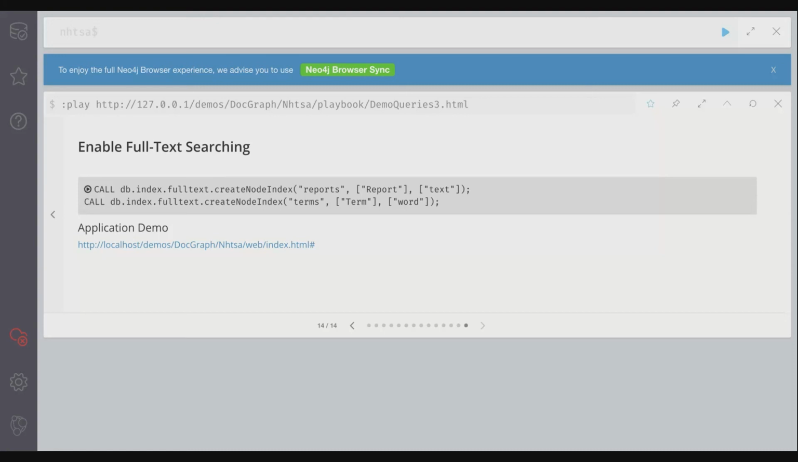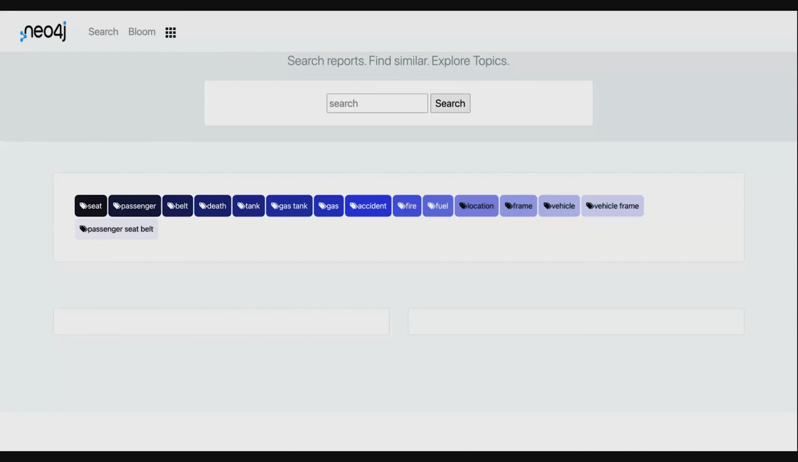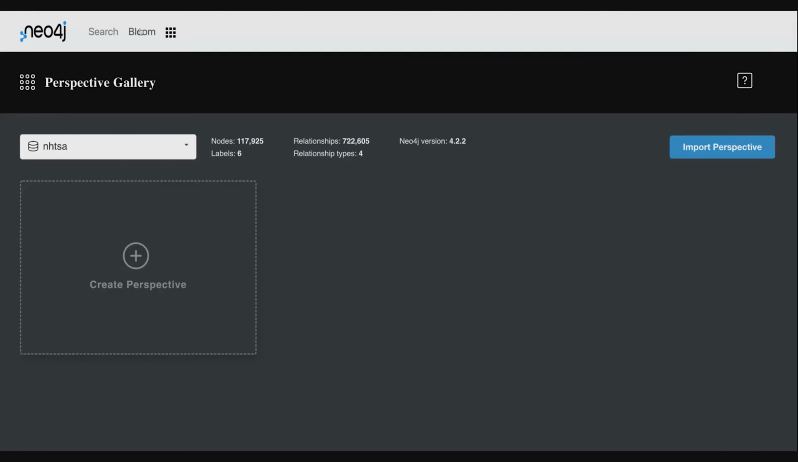So what I'm going to do now is jump into our sample application here. This is a very simple web-based application that we created, just some HTML, some JavaScript, to provide a front end to allow somebody to really leverage and explore that graph that we just created here. You'll notice at the top, we've got just two tabs. We've got search, which is what we're seeing here, and then we've got Bloom here.